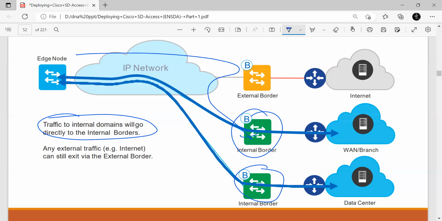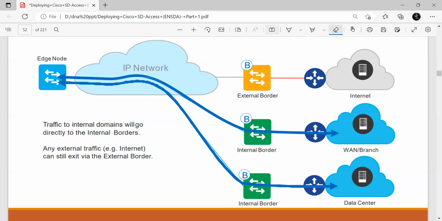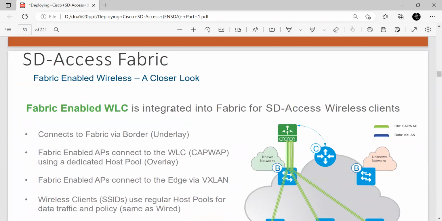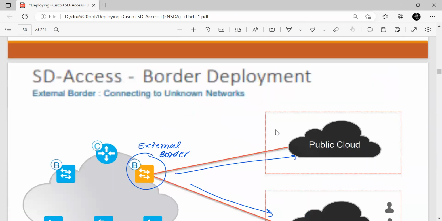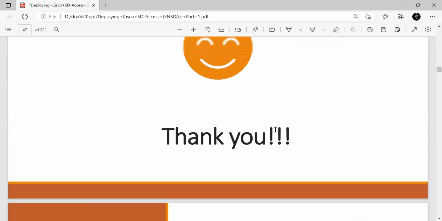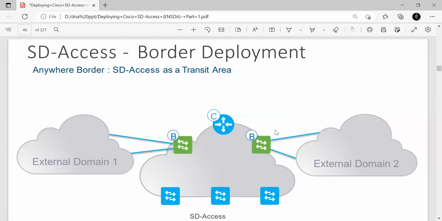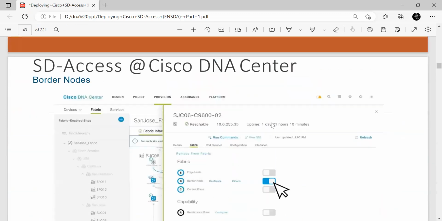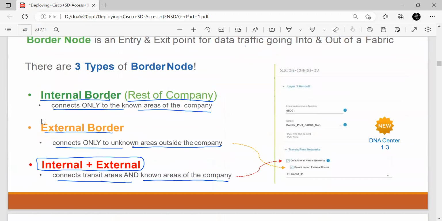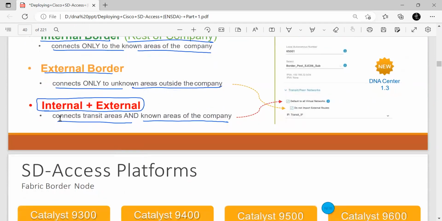So that's why it is better to deploy internal border routers as well. Okay, right, Nitish? Okay, where is the internal plus external border? Yeah, it is here, I think. We have three types of border node. First we have internal border, we have external border, and we have internal plus external border, which connects the transit area and the known areas of the company both.